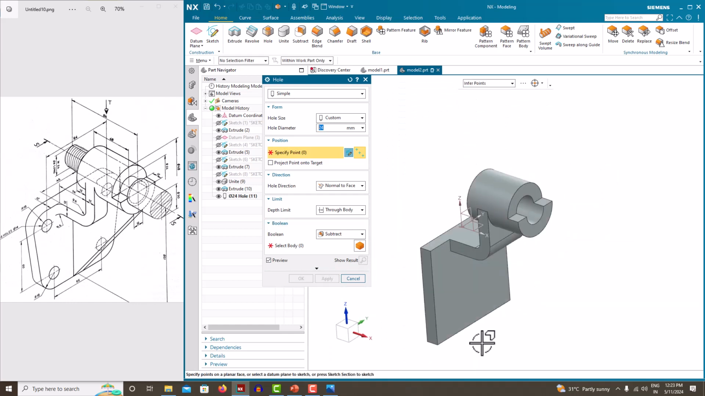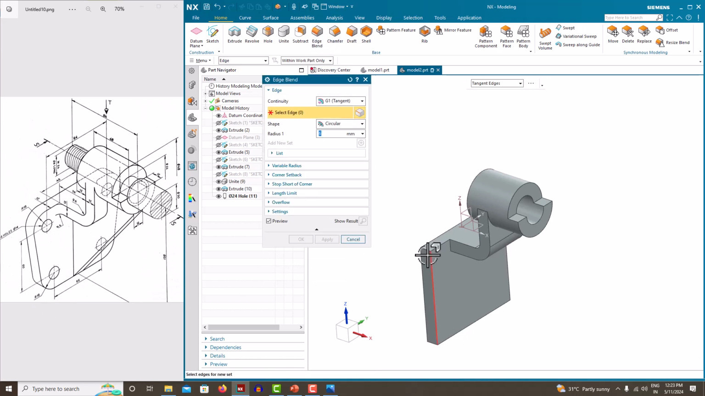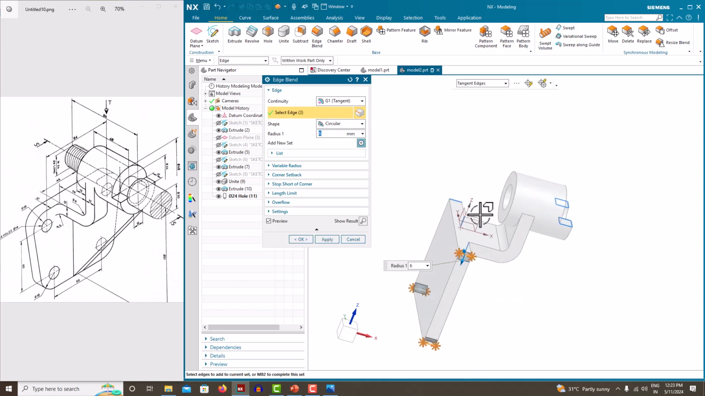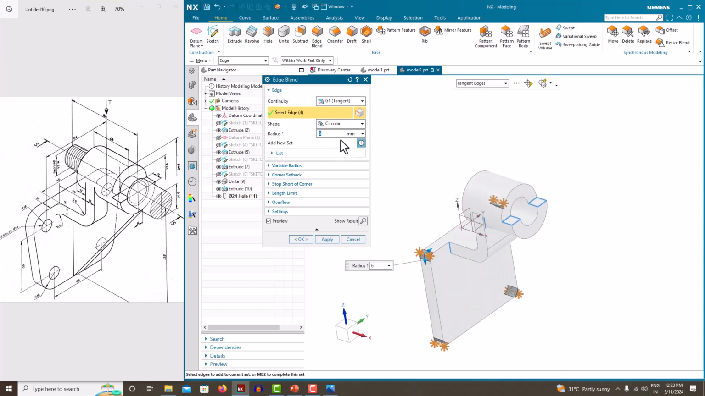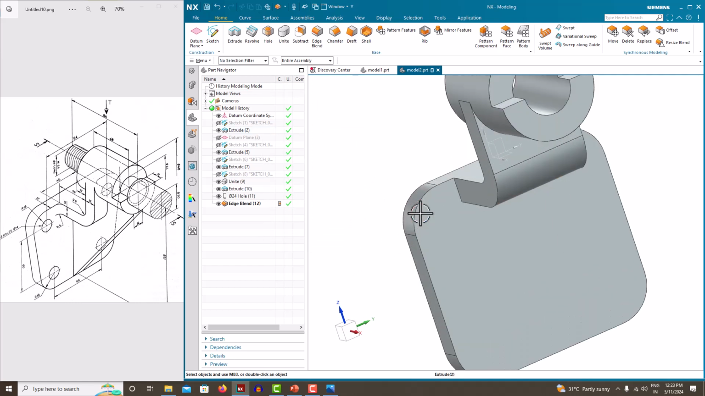Then we just want to create holes here. First we will create a round with a radius of 18 mm. For that, go to the edge blend. Choose this edge, this one, and this one. The radius of the round is 18 mm. Say OK. Then we will create a hole at the center of this round.